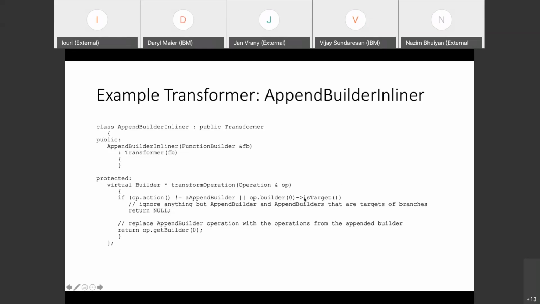So whenever somebody branches to a builder, I've just set a Boolean on the builder to say something jumps to here. And so if something jumps to this builder, then I can't inline it, because I need stuff to be able to write it. Otherwise, if it is a target or it's not an append builder, then just return null. Don't change the operation at all. Otherwise, you can just return the builder object, and it will take those operations and inject them into the code directly, which was kind of neat. Not very much code to do that.